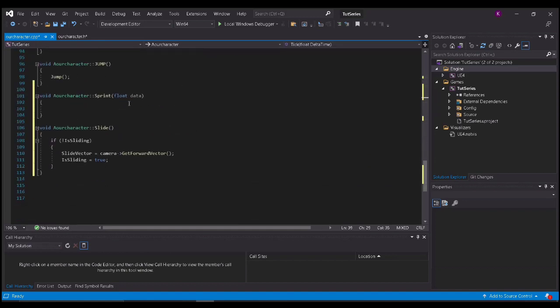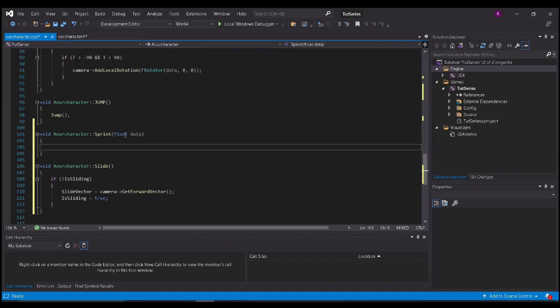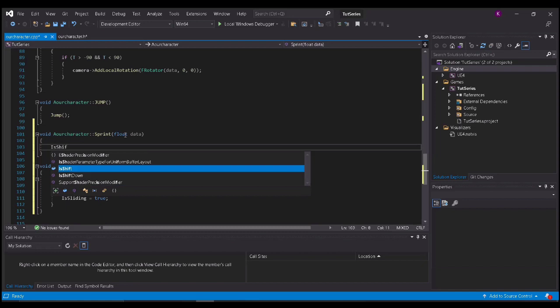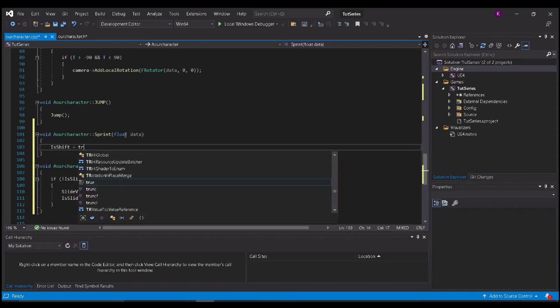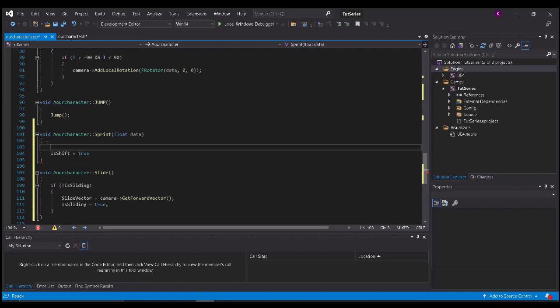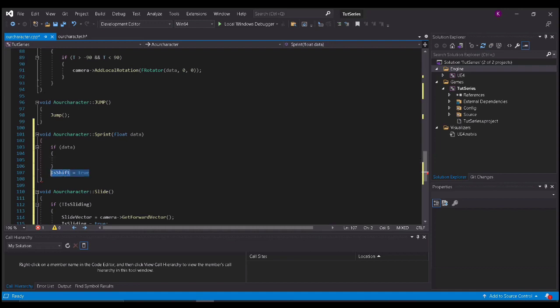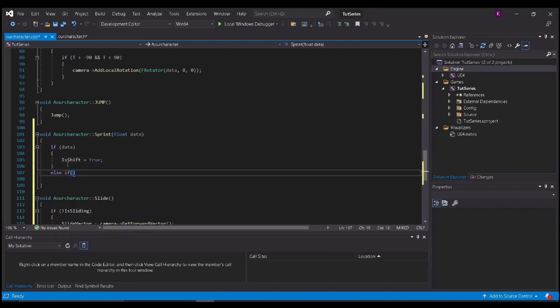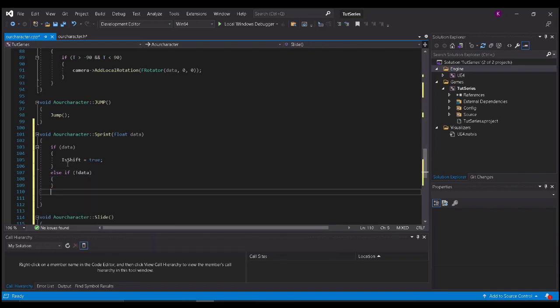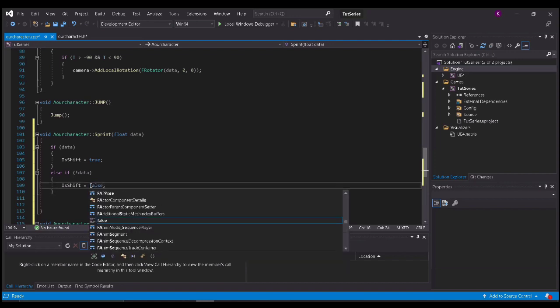The sprinting is so easy. What you have to do is come to a sprint function and say is shift supposed to be true whenever we have some value in our data. I'm going to just cut it and paste it here. And else, if we don't have anything in our data, copy is shift and paste it here, and we're going to make it false.